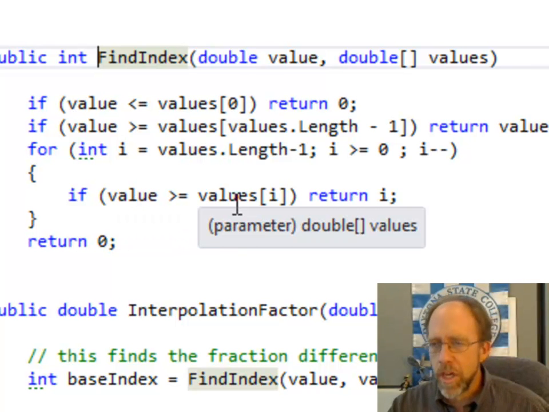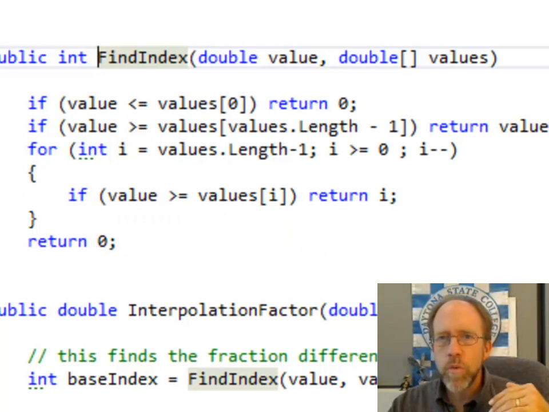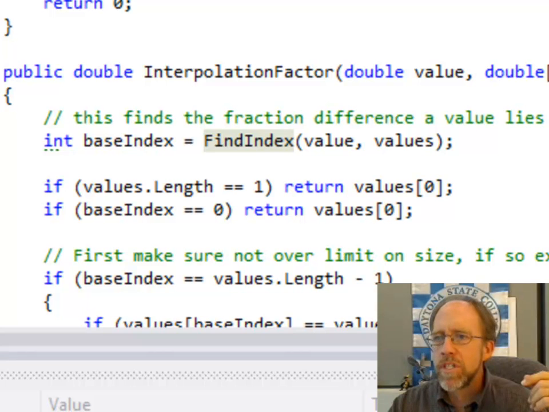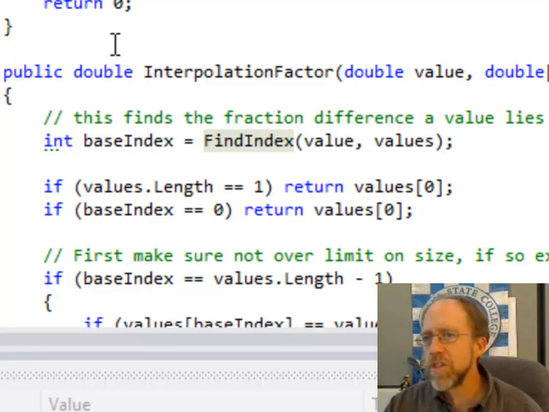I'm going to start at the highest one. So I'm going to start at 98 here, and go down: 98, 95, 90. My value is 37. So as soon as I get to a number where the value is greater than the number of that index, I know that that's the index. So I work my way downwards and find that index. So that's how that index works.